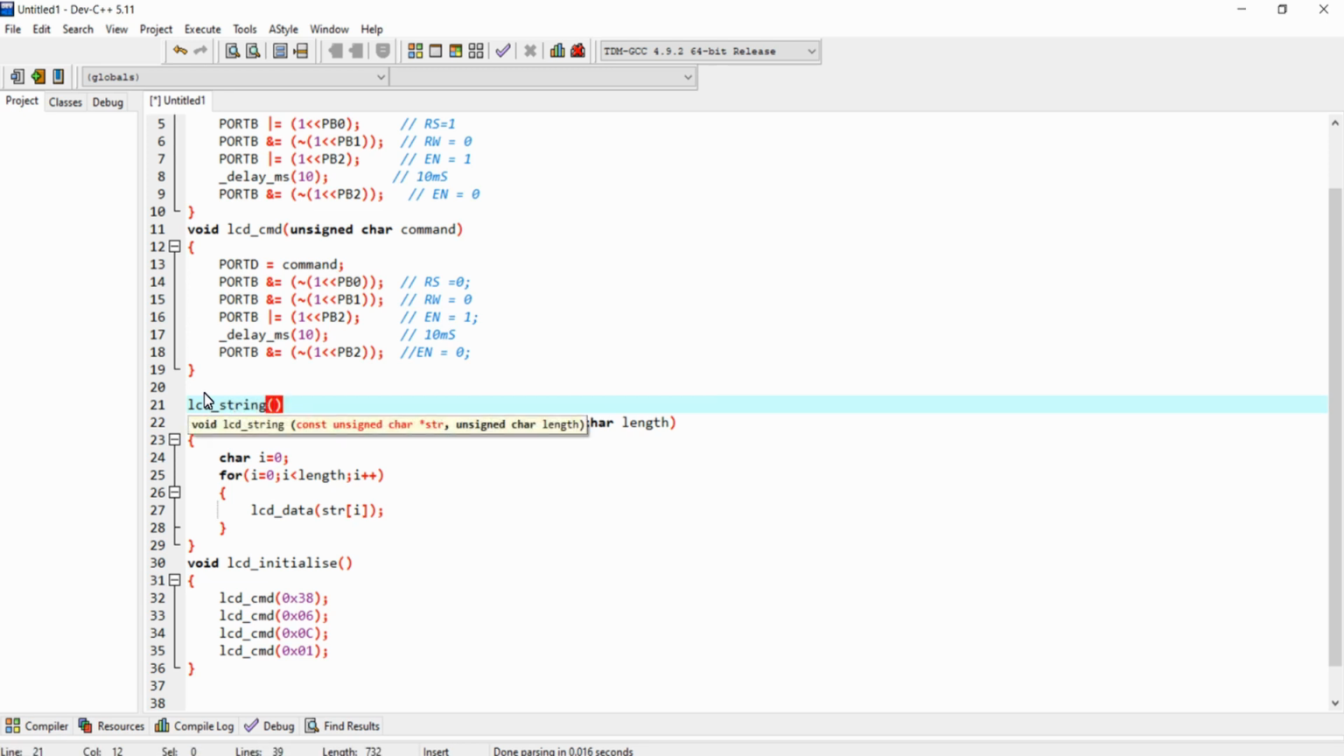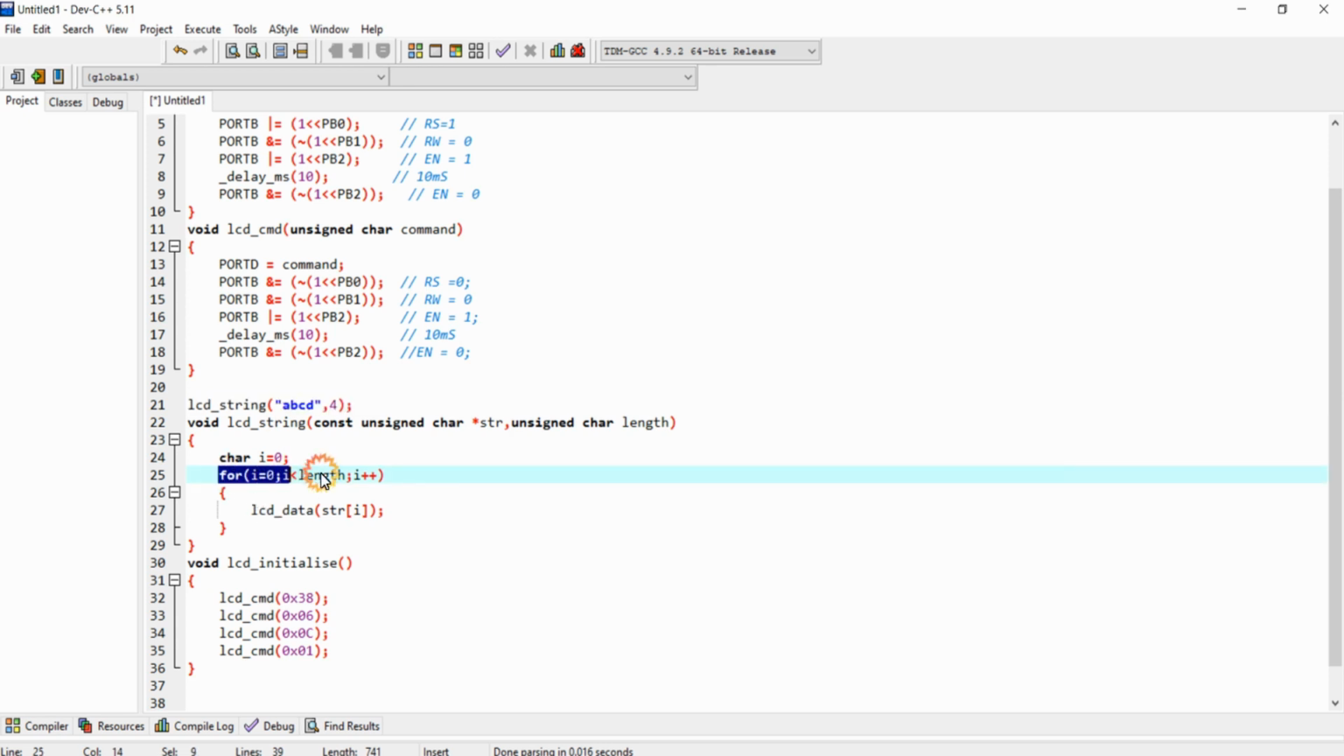So I am calling the string function with two parameters. The first one is the string, that is an array of characters. I am giving the string to be ABCD, and the second parameter is the length of the string. As I know ABCD is of length 4, I am giving 4. And you can see when I call this function using these two parameters, that is ABCD, 4, the control comes inside this function and this loop will be executed.